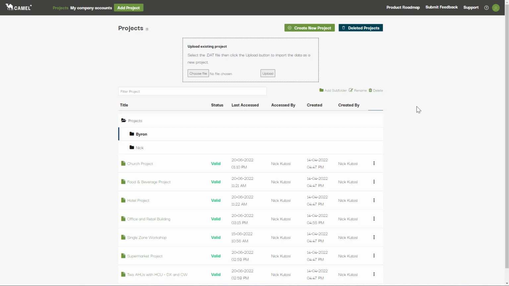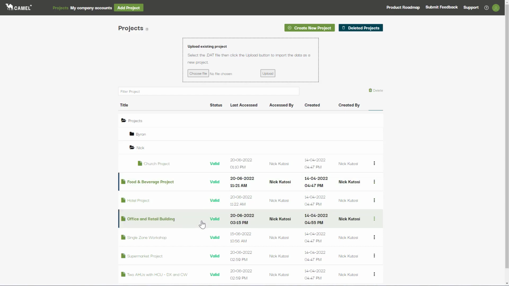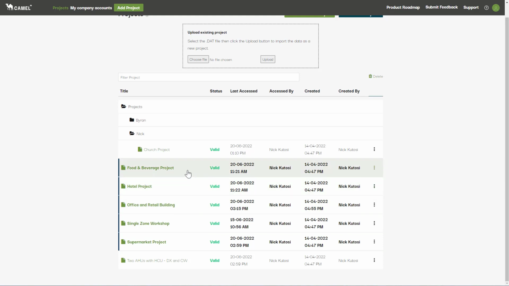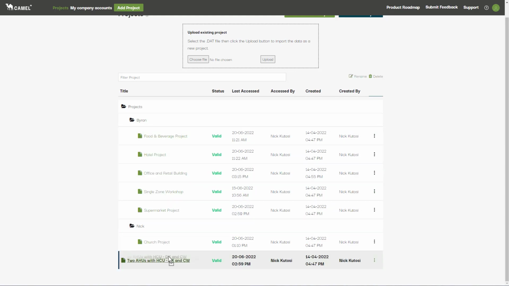Once you've set up your folder structure, you can drag and drop projects into the new folders. You can select multiple projects at once by either holding down Ctrl and left clicking to add individual projects to the selected list, or Shift and left click to select a group of projects. You can drag and drop all the selected files into a new folder.